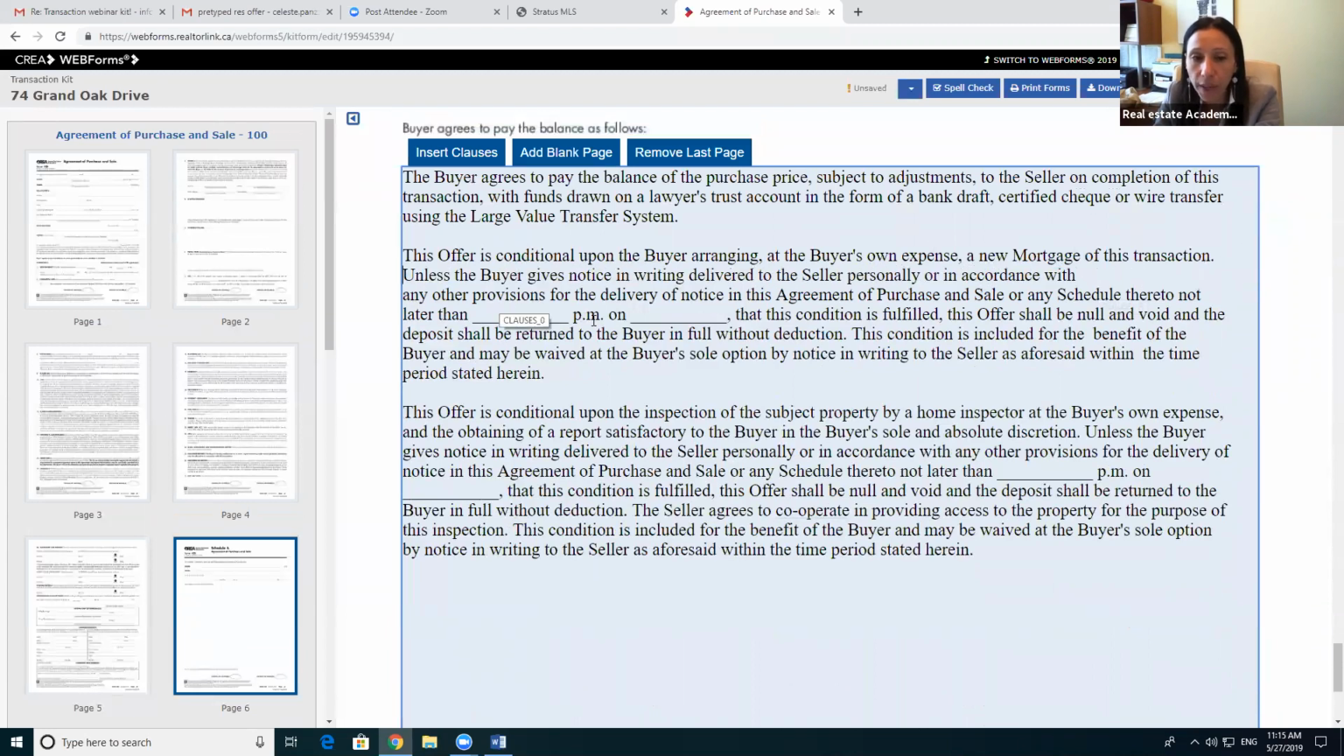So we can move it not later than, how many days do we need? Do we need 5 business days from today? So let's say no later than 5. See how we can type in 5 p.m. on the, let's do 30th. We'll keep it like that. 30th day of May 2019. Okay, that this condition is fulfilled.